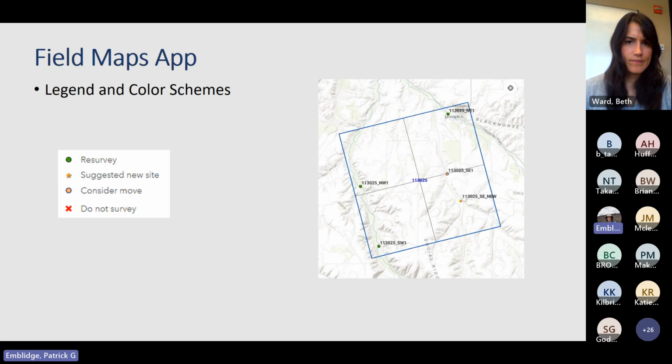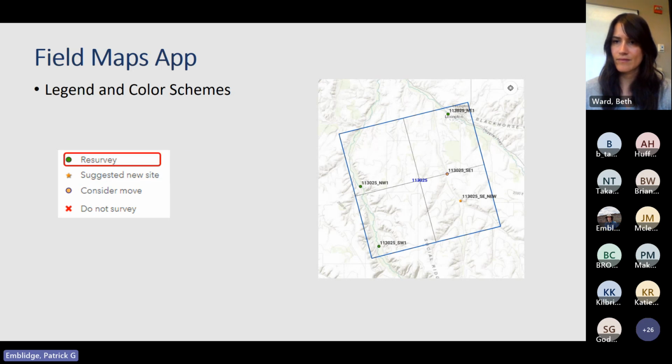And in that site status layer shows the different survey locations. Most of yours will be these green identified resurvey sites, because I am not going through all of your locations to correct them. Most will just be resurvey unless I've noticed some kind of issue like your location occurring outside of the sample unit.